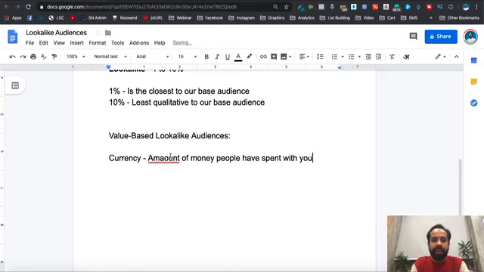For example, somebody has gone ahead and spent, let's say, $57 or $100 with me, or let's say rupees 77, whatever. Not rupees, it would be dollars, of course. So dollars or rupees, whatever it is, people have gone ahead and spent a certain amount of money with me. Generally, it's actually a $70 average order value for me.